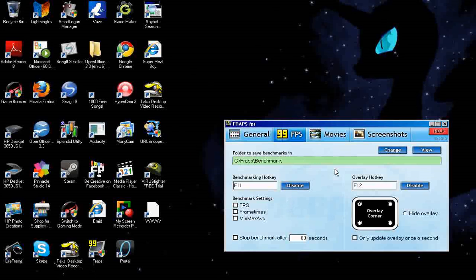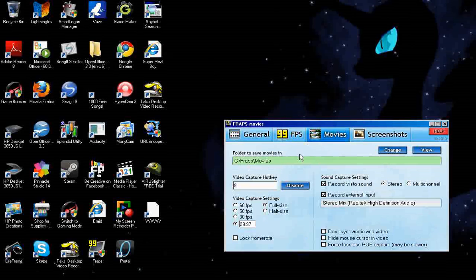And yeah, there are problems with Fraps though. You see benchmark settings, frames per second, frame times. I don't understand these. I don't use these. Stop benchmark after 60 seconds means every time after 60 seconds, it will create a recorded video. But like I said, it will record them in 3.90 gigabyte files, which will probably span about 10 minutes each. And this is the folder it will save the movies in, c:\fraps/movies.